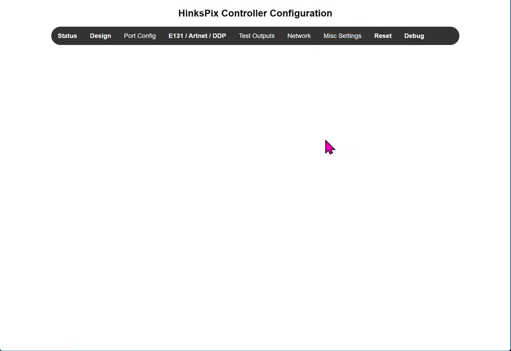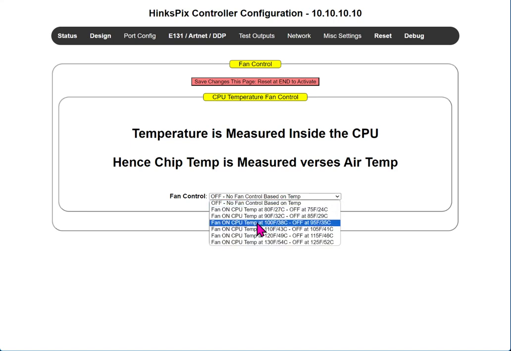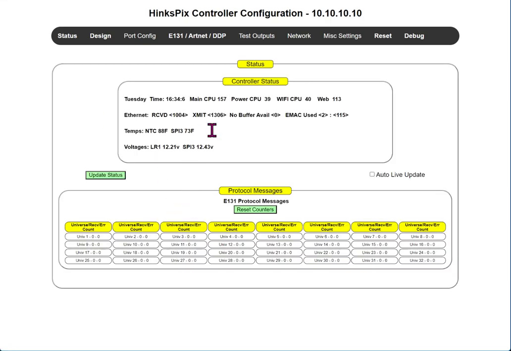Now, we can also control a fan from the HinksPix Pro. There is a header. See our other videos for where that is located on the unit, and that will allow you to control a fan based on the temp of the CPU. Now, as mentioned previously, on the status tab, we actually have two temps. The temp of the CPU will generally be running higher than that of any expansion board. So please take that into consideration. In this particular case, our CPU is running at 88 degrees Fahrenheit and the SPI board is running at 73.